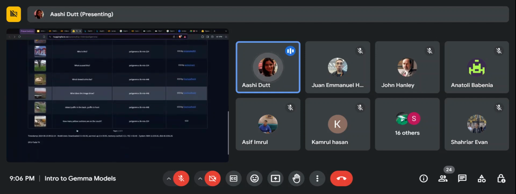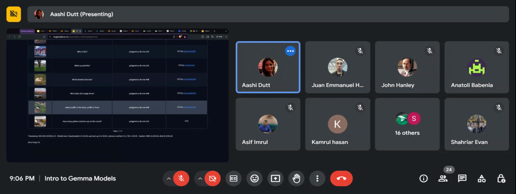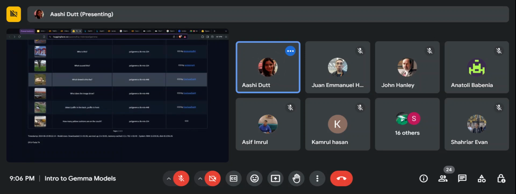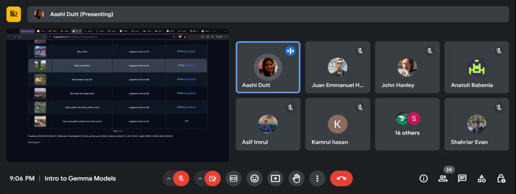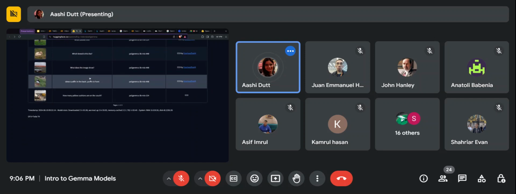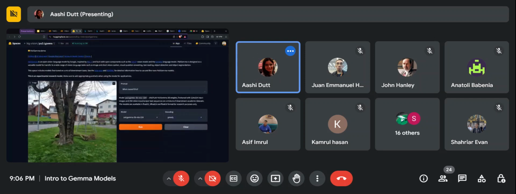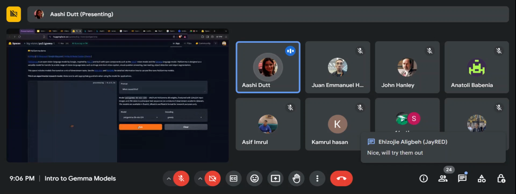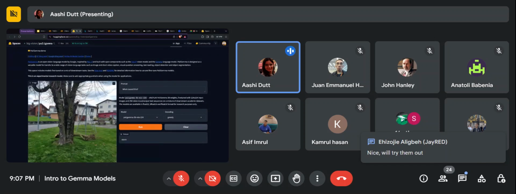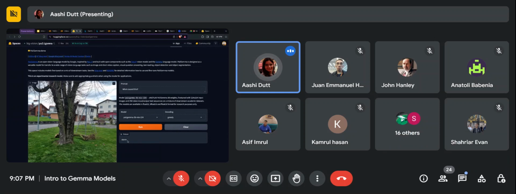So let me just take one final example. Say this one. What caused this? So what do you think? What caused this? I think some kind of storm might have caused it. Yeah, it got the right answer. Storm. Let's just try one more thing and say segment tree.